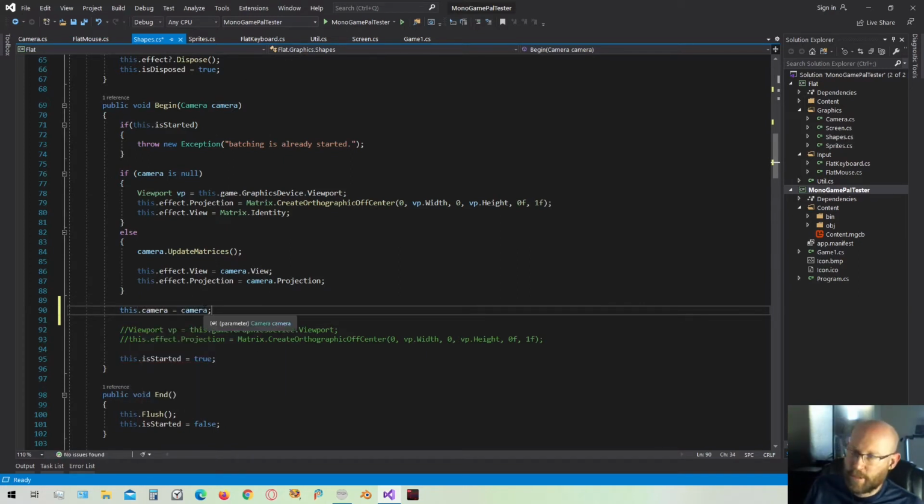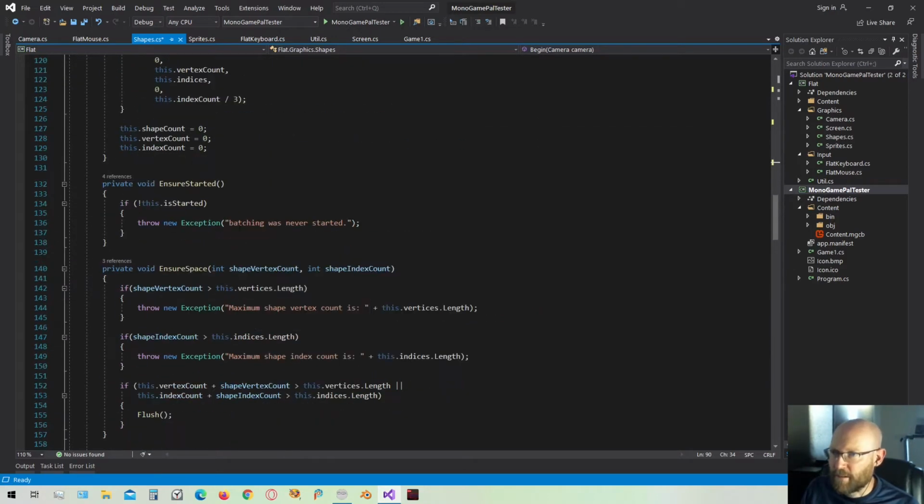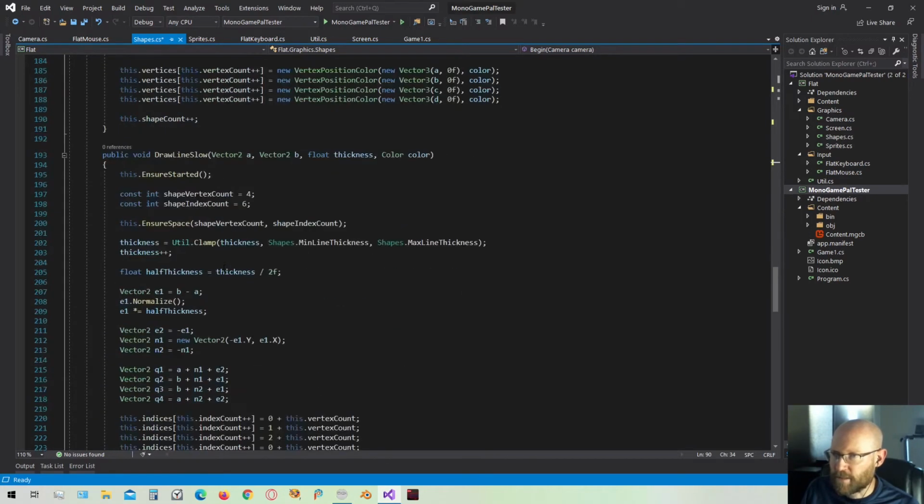This value could very well be null. If it is null, that just means we're drawing in screen space and we don't need to do anything else. If it's not null, then we're drawing in camera space. Now we need to start making adjustments. And the adjustment's going to happen down here in the line drawing routine.